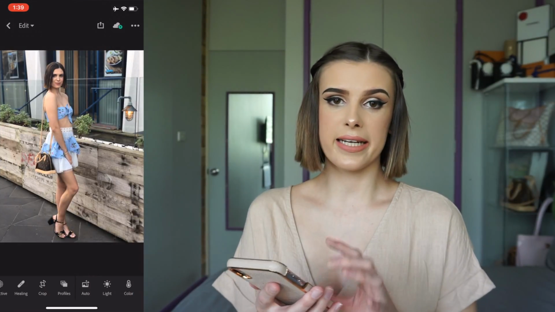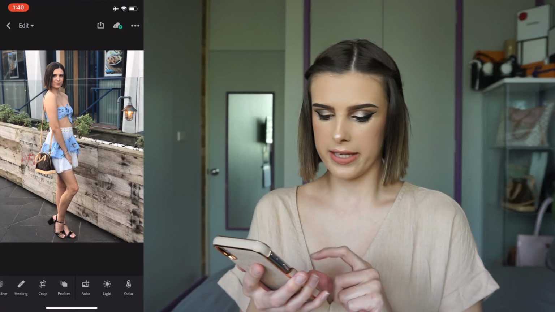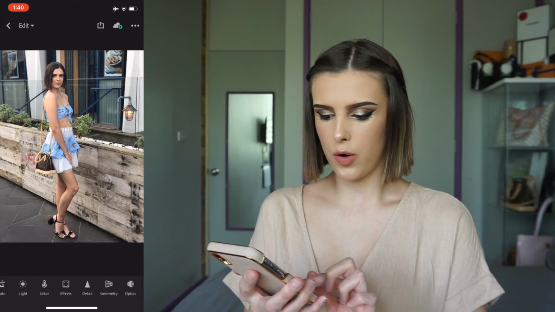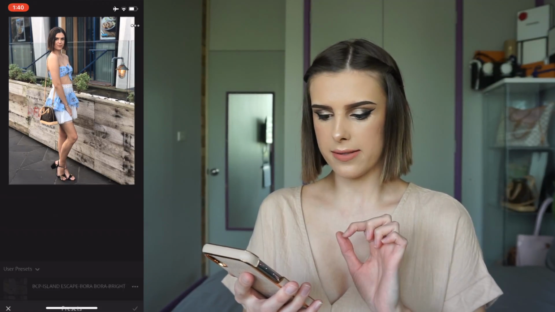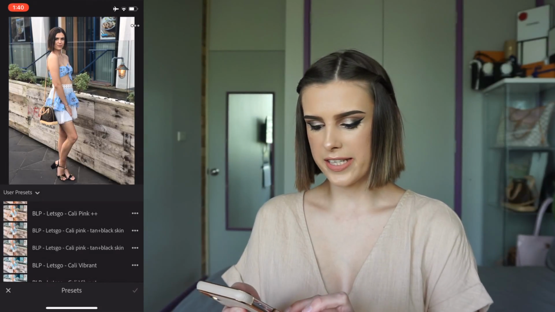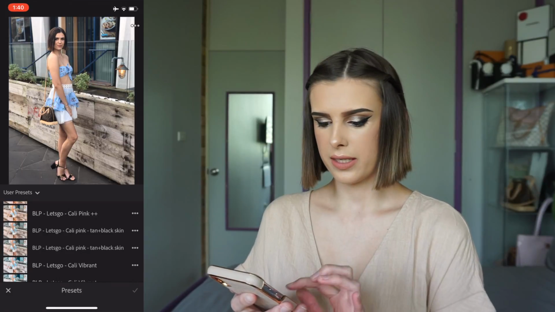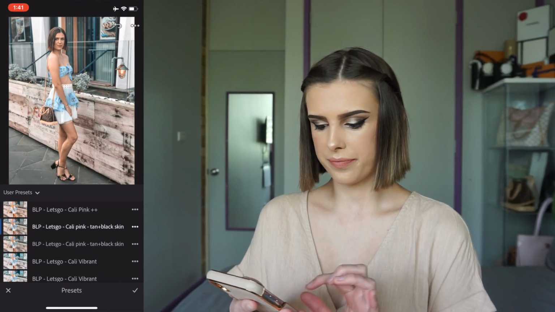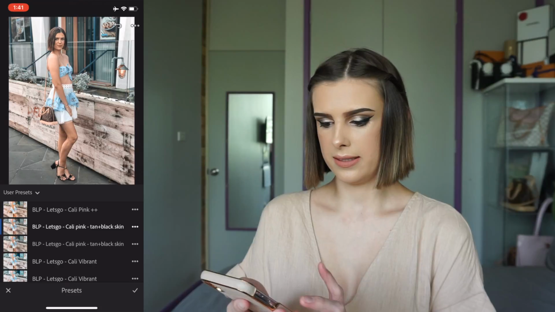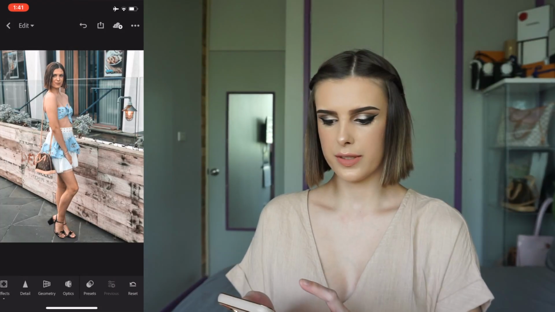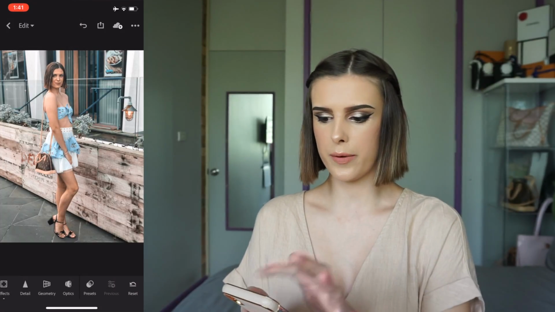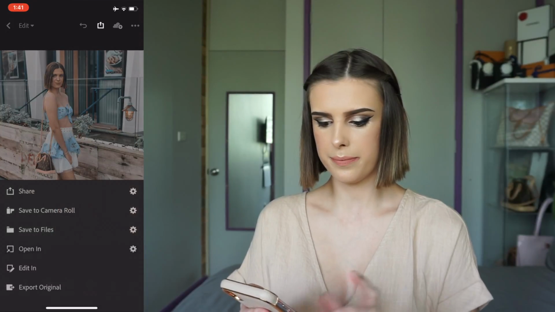Now because mine is a Lightroom preset, it actually saves to the app. So here I'm just going to go all the way across to presets. And the one I use is called Let's Go Cali Pink Tan Plus Black Skin. So I'm just going to click on that and press the tick, and that's the filter. So now that we've put the filter on it, I'm going to go ahead and save it to my camera roll.